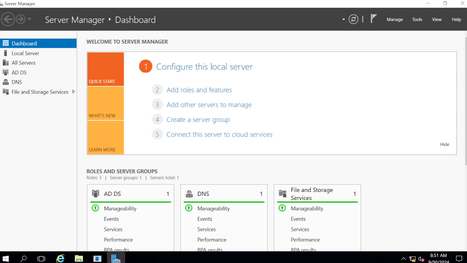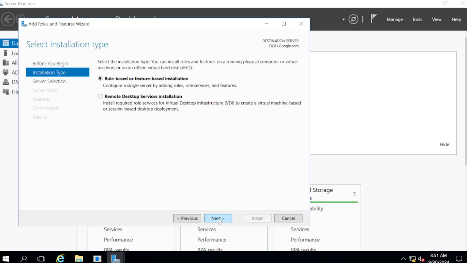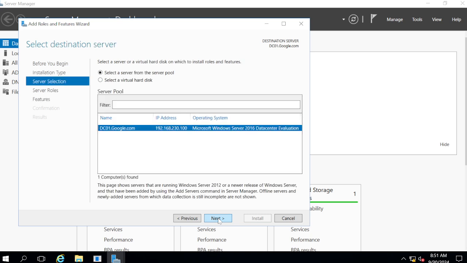As soon as you log into the server, you need to go to the Server Manager and click on Add Roles and Features. Click on next. Select the role-based or feature-based installation. You can make sure the computer name, the IP address, the operating system, everything.